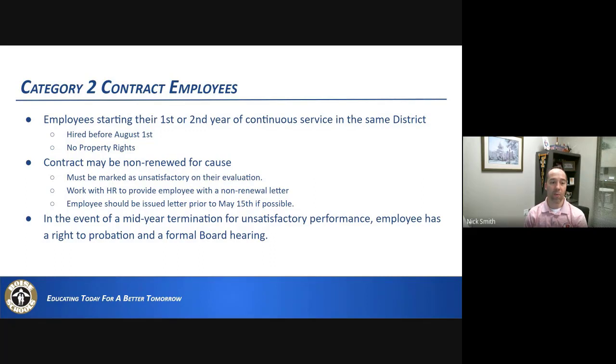But what we do require is, if you're not going to renew these individuals at the end of the year and not bring them back for another year, you do need to mark them as unsatisfactory on their evaluation. So you need to have cause for not renewing them. So they must be marked unsatisfactory on the evaluation, and then you would work with me to generate a Category 2 non-renewal letter. And we really have a goal of issuing those letters prior to May 15th. That's not driven by statute, that's driven by our own procedures.